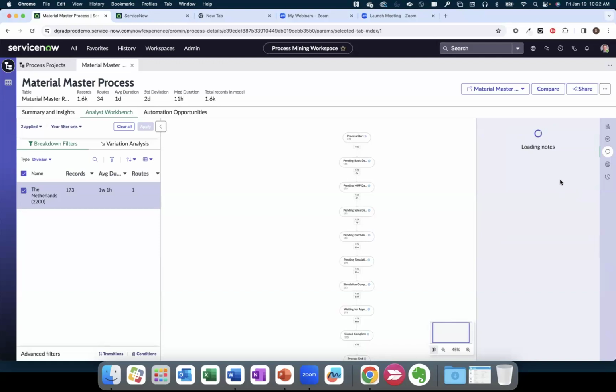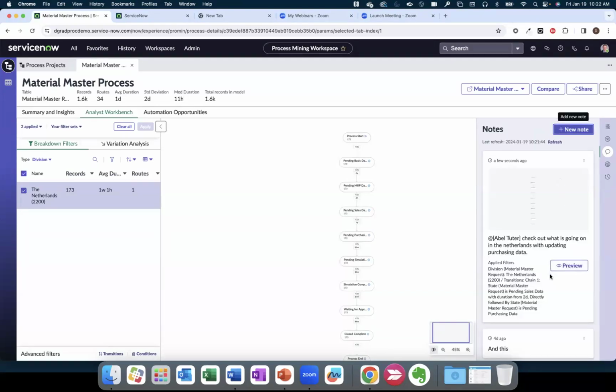Attach a snapshot and hit post. Great. Now Abel's going to get notified. He'll click on a link. It'll bring him into this project. He can preview. It'll bring him right in the same place in the analysis that I was.